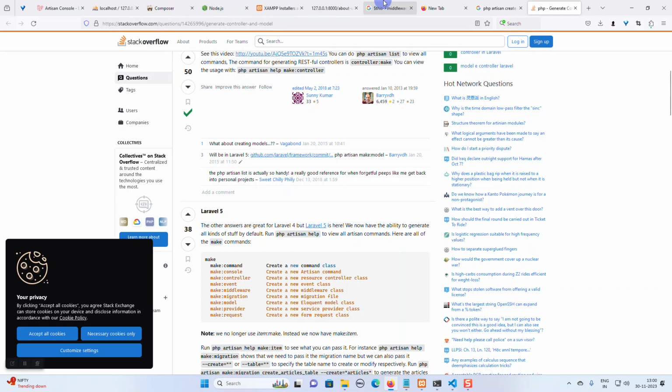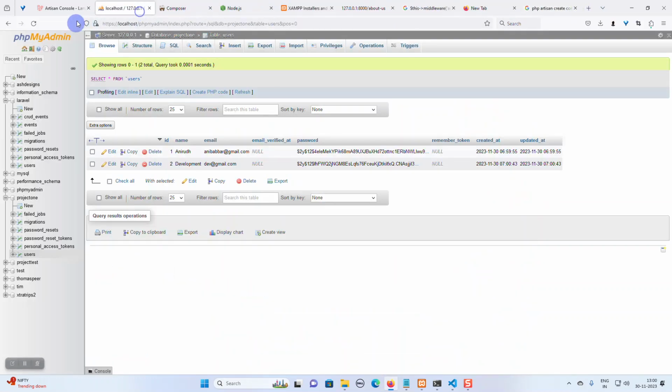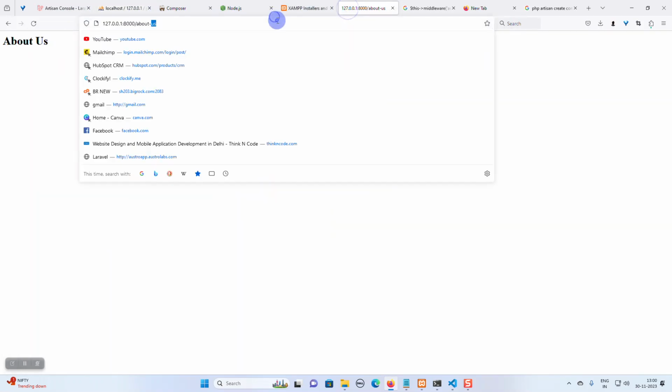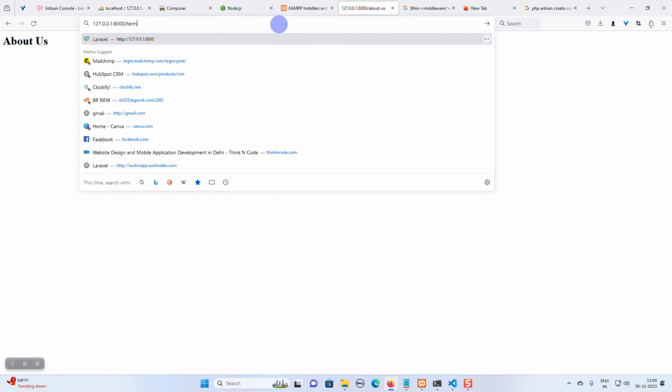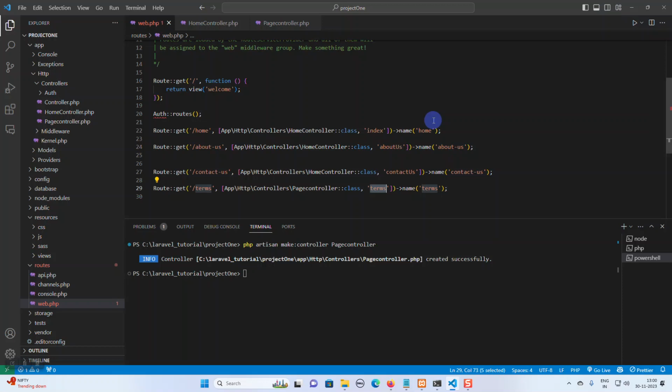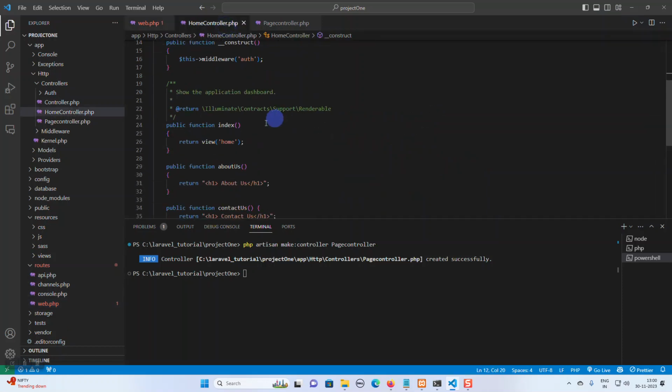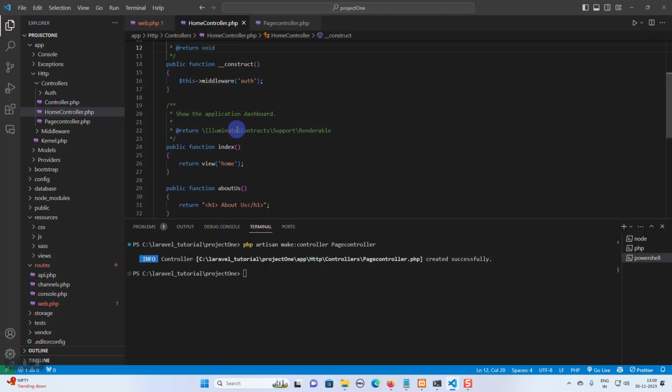Now go back to the main browser. Let's open the page and type terms. Now it takes us to the terms and conditions page. That is actually coming from the PageController and not from the HomeController. So what you can do is keep all the authenticated routes under the HomeController, and all the pages that you want the user to see even without logging in, you can keep in the PageController.